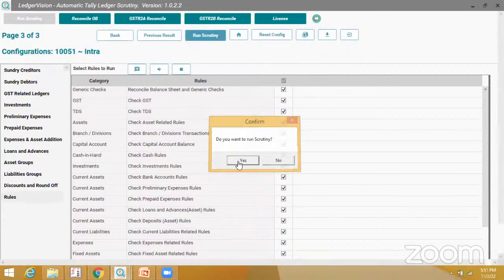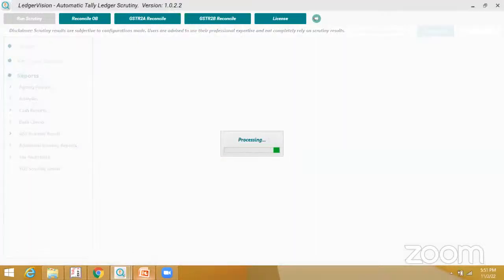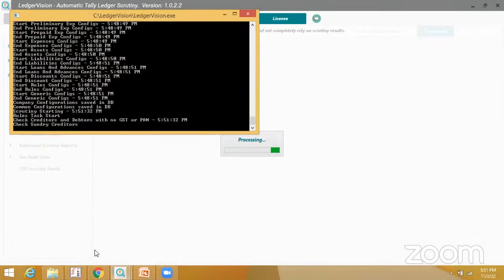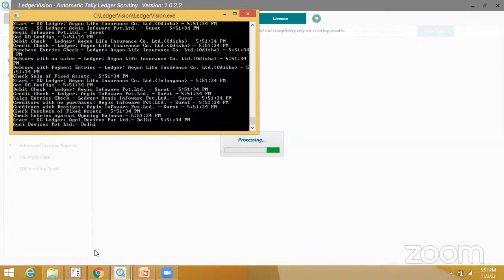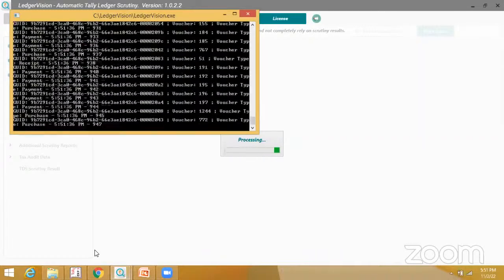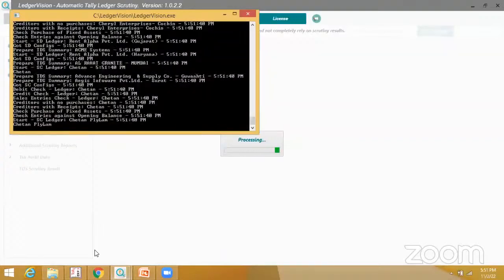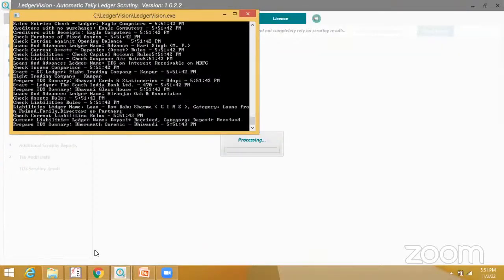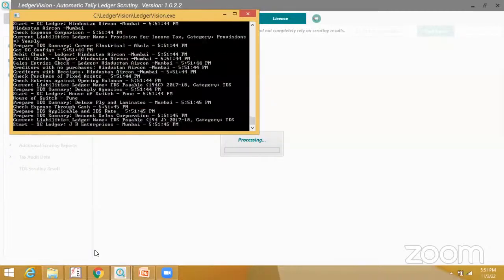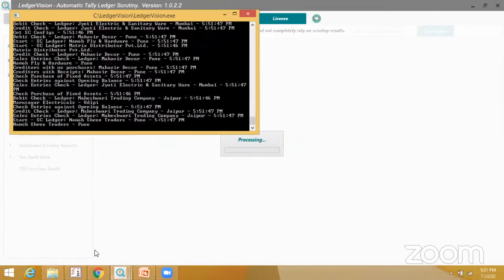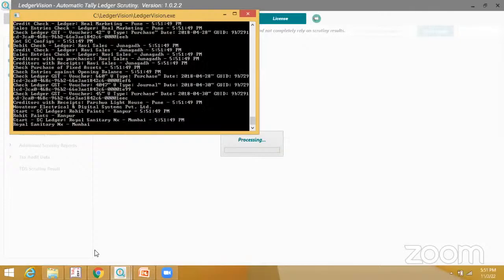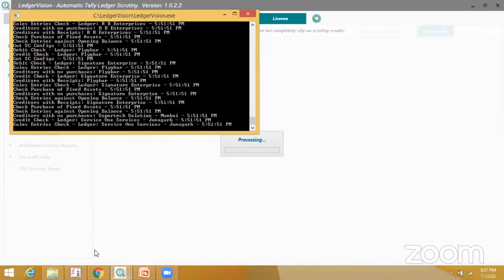Now I am running the scrutiny. In the background window, you will see the scrutiny is going on. It takes around 50 seconds to complete, and I will show how the overview has been given by the software, how many ledgers are checked, how many vouchers are checked. Normally it checks 100% of vouchers.